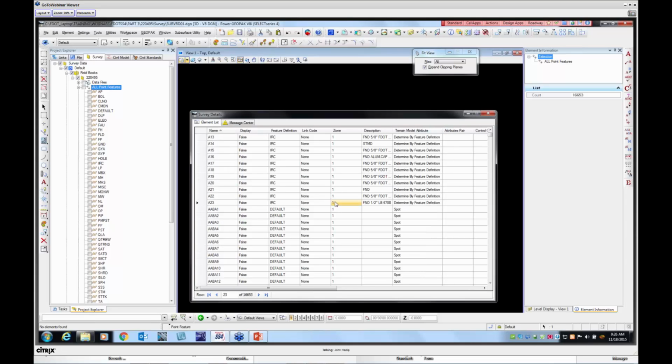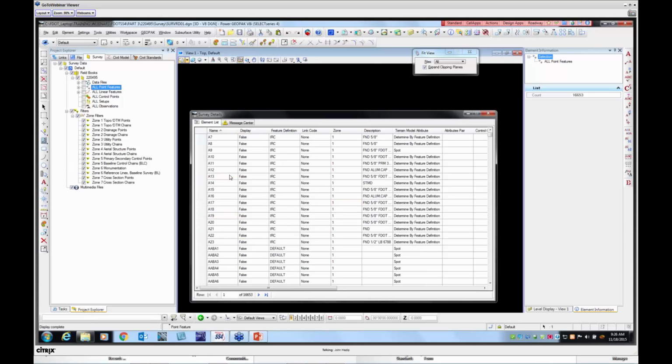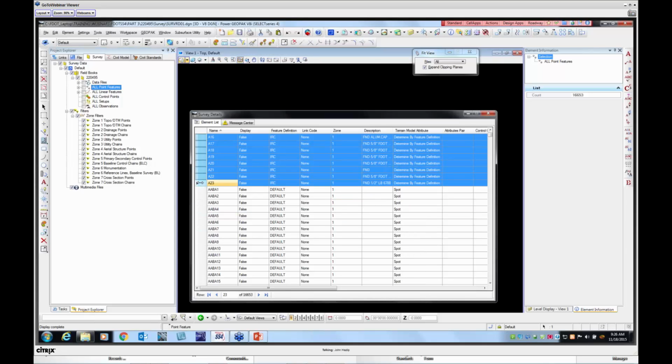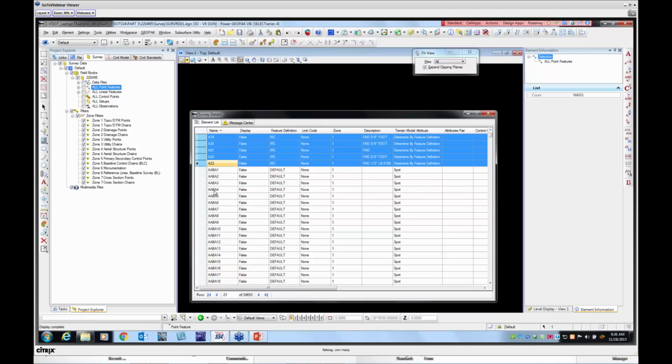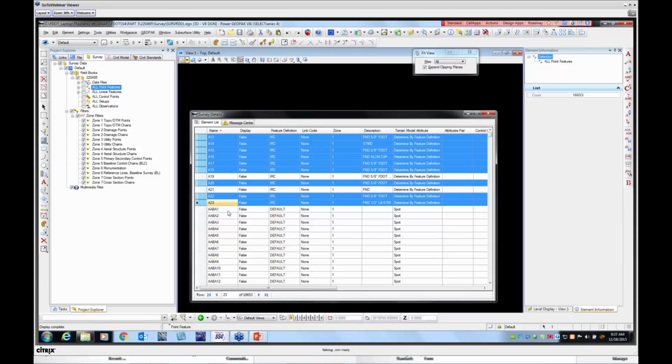Well, primary, secondary control should not be on zone 1. If you're not sure what zone they are, open the survey filters right here, and you'll see that primary and secondary control points should be on zone 5. So I can highlight all of them, hold my shift down and get them all. You could also exclude one by holding control, just like any other Microsoft functionality. So I'll put them back in here.